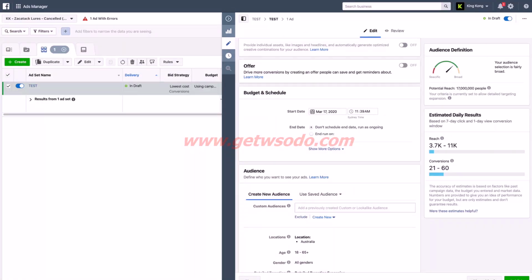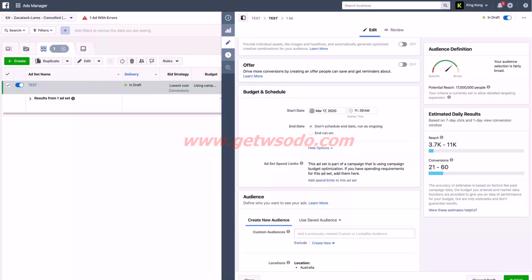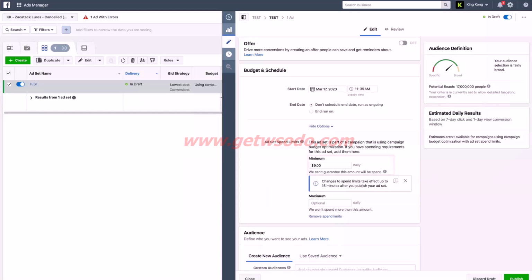And the way that you do that is you're going to be clicking on the budget and the scheduling, and then you're going to click on this see more or show more options here, and then this is going to pop down, and then from this we want to basically click on ad spend limits for this ad set, and then we just want to put in our $9 for this. Now that's for the minimum, right? That's for the absolute low scale.